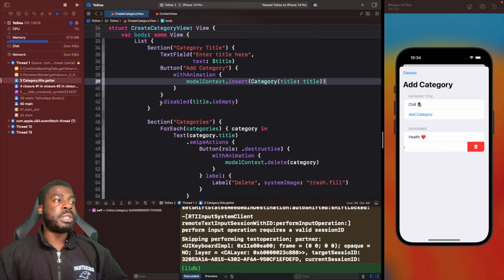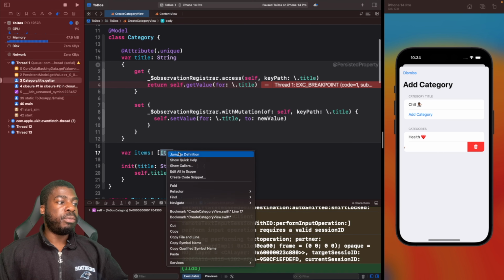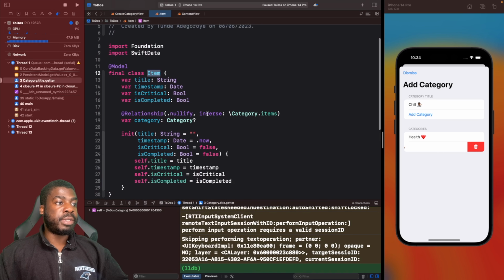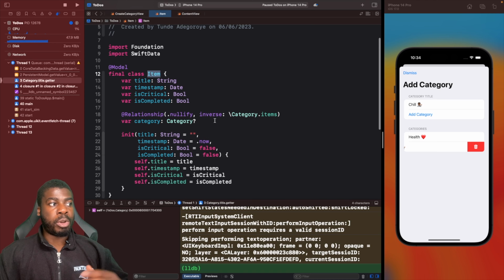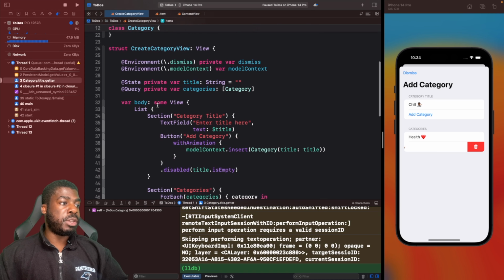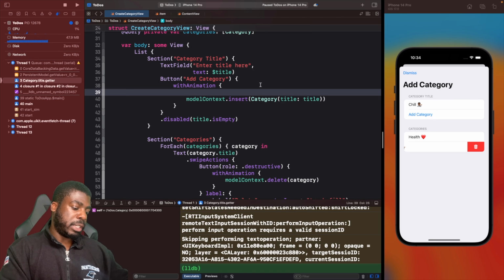Now, remember before when we set up our model and we had on the item an inverse relationship here. We're actually not setting this up properly where we're assigning the items on our category an empty array of items. So the first thing we need to do is make sure that when we're inserting into our context, we're also setting the inverse data properly. So let's do that now.